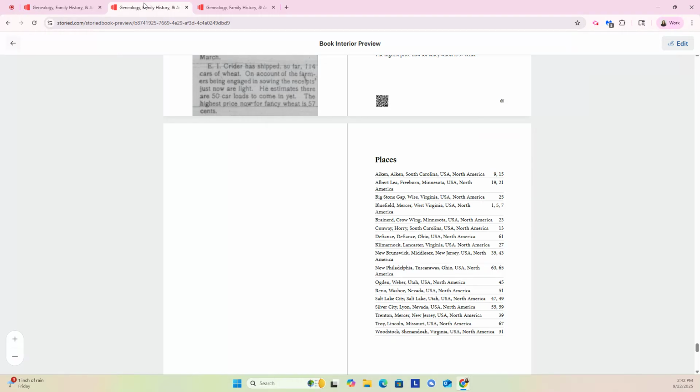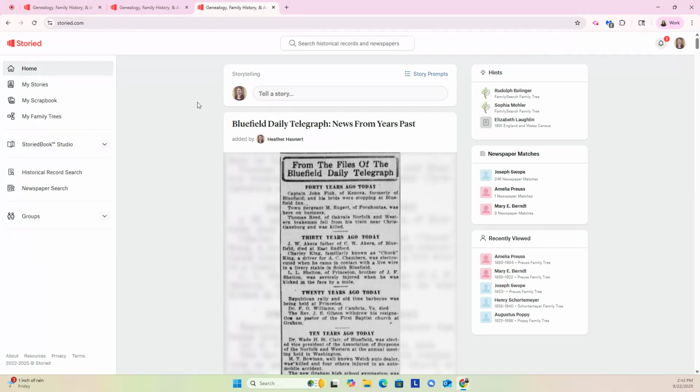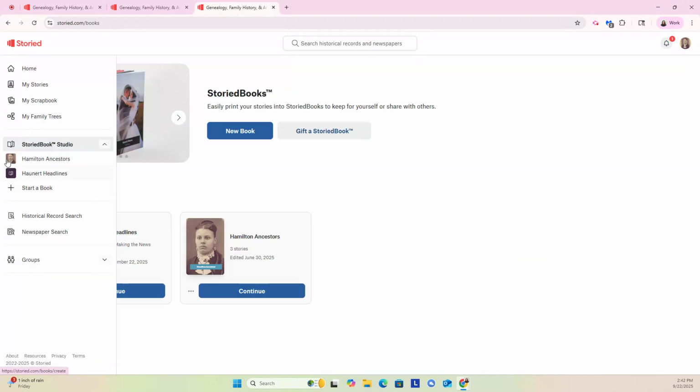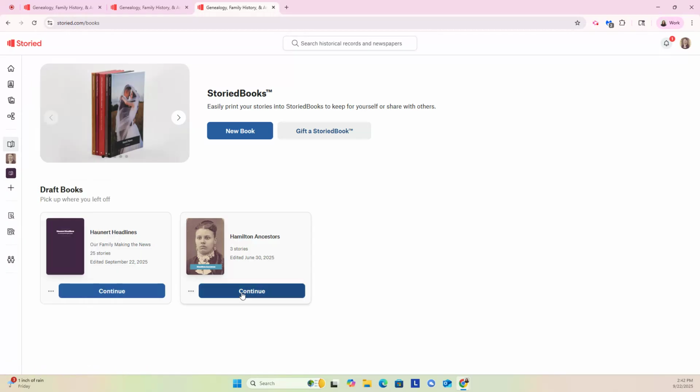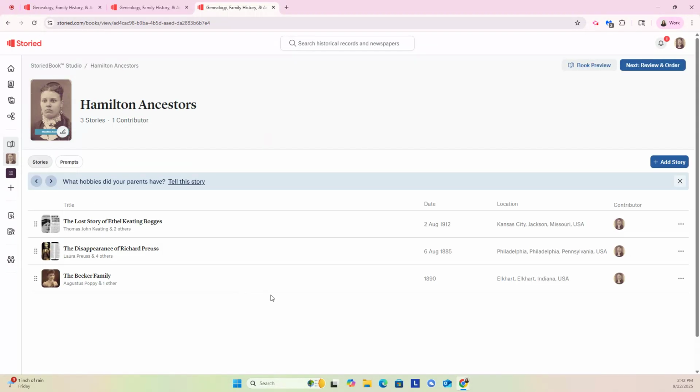So I've got a couple of different book previews open, and that's what you're going to want to do to create that index and get that auto generated. So you'll want to go to your Storybook Studio and click on one of the projects you're working on. So let's say this one is the one I want to do. I just added a couple of stories here, and you're going to want to click on this book preview, and that's going to generate a PDF of the interior of your book.